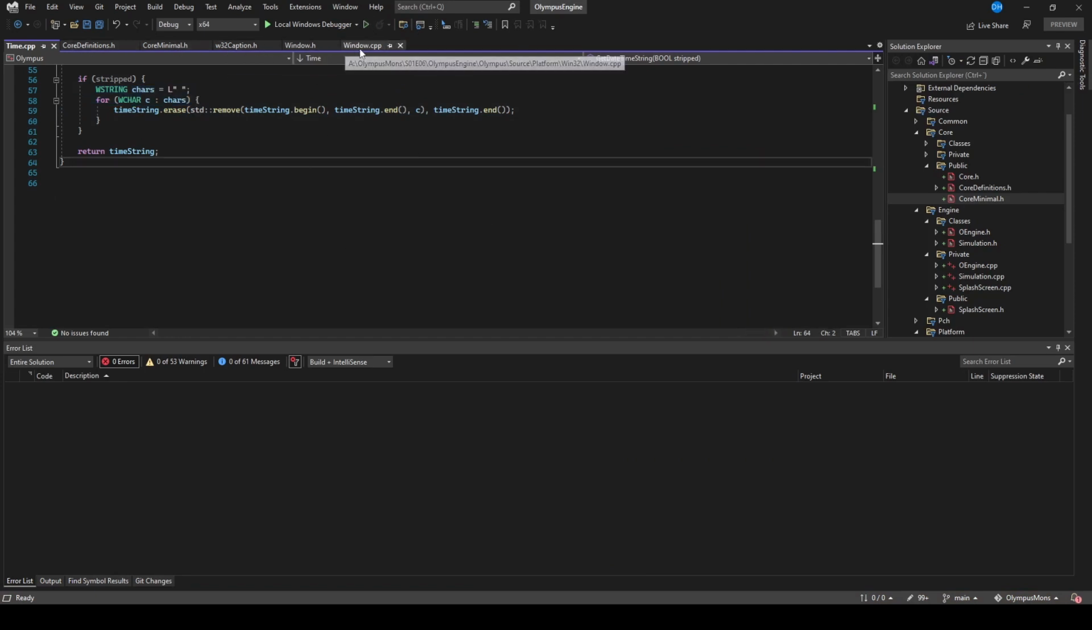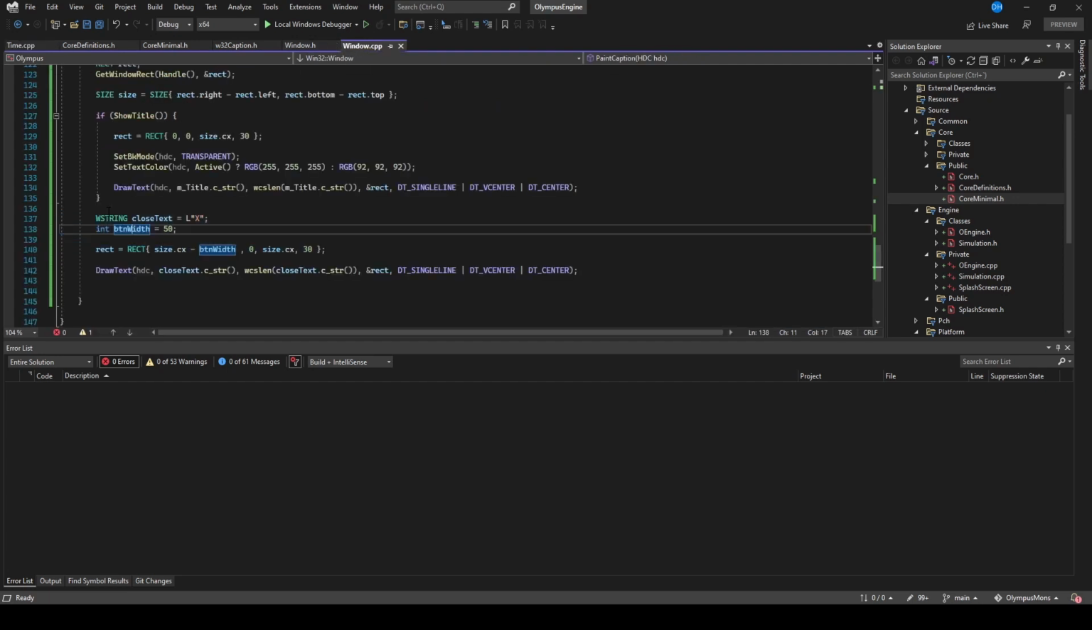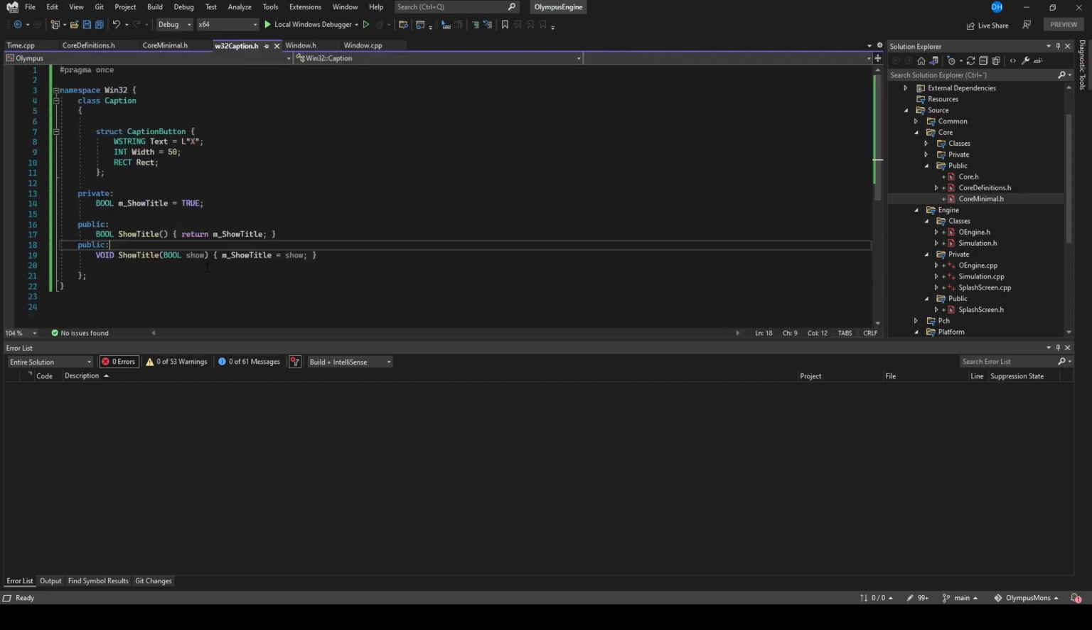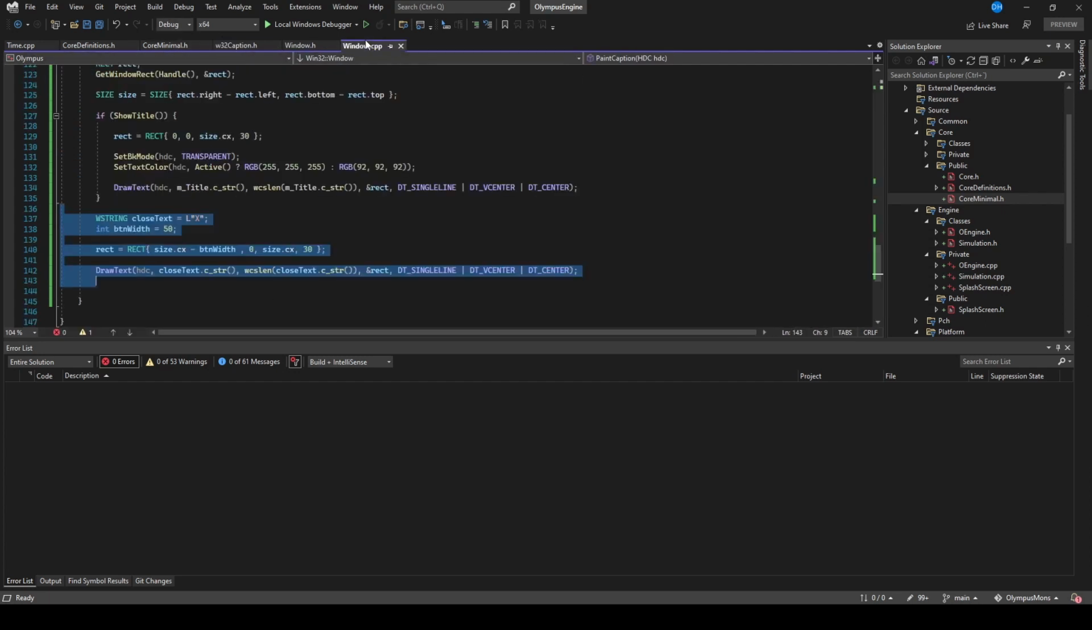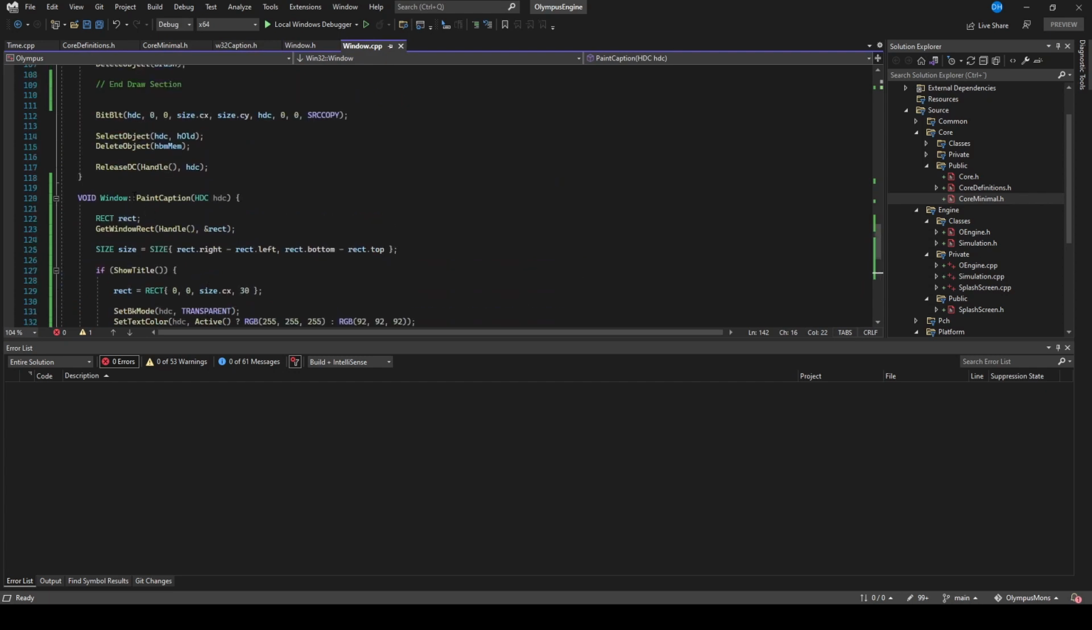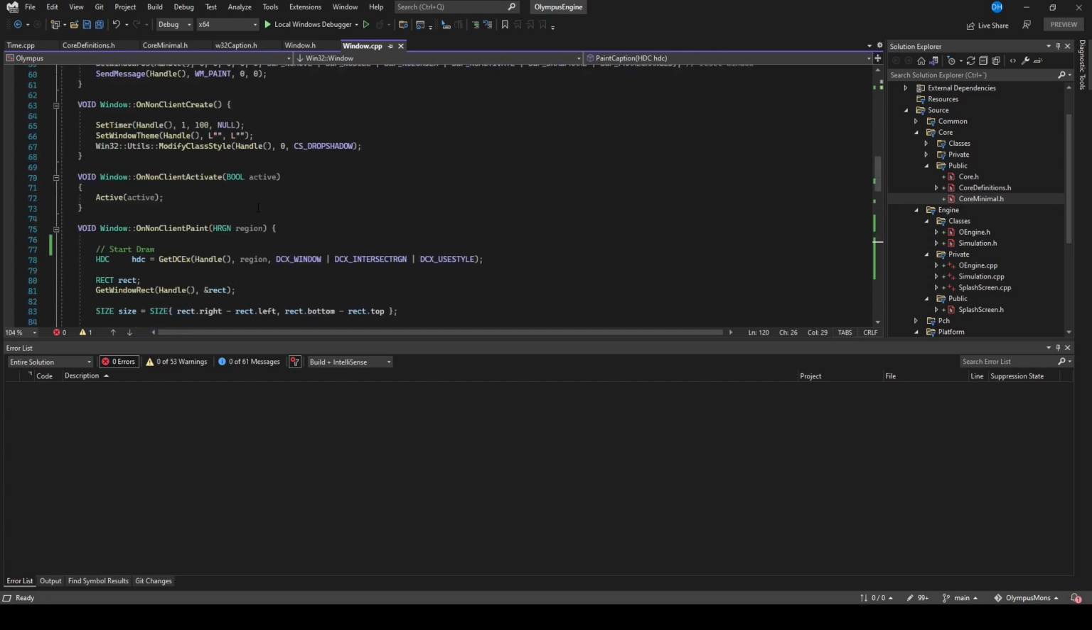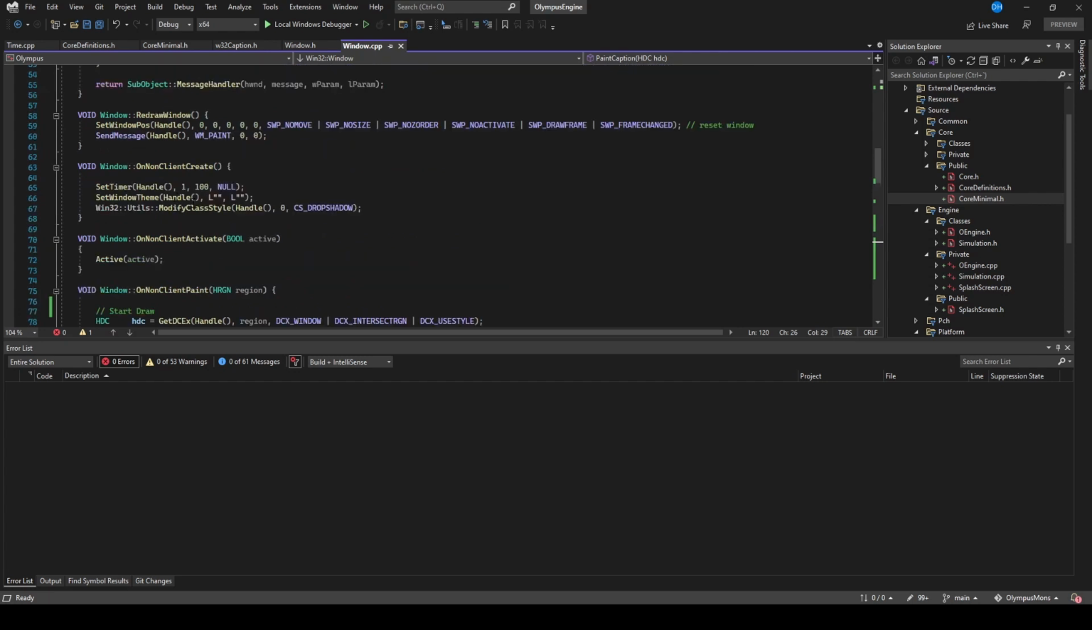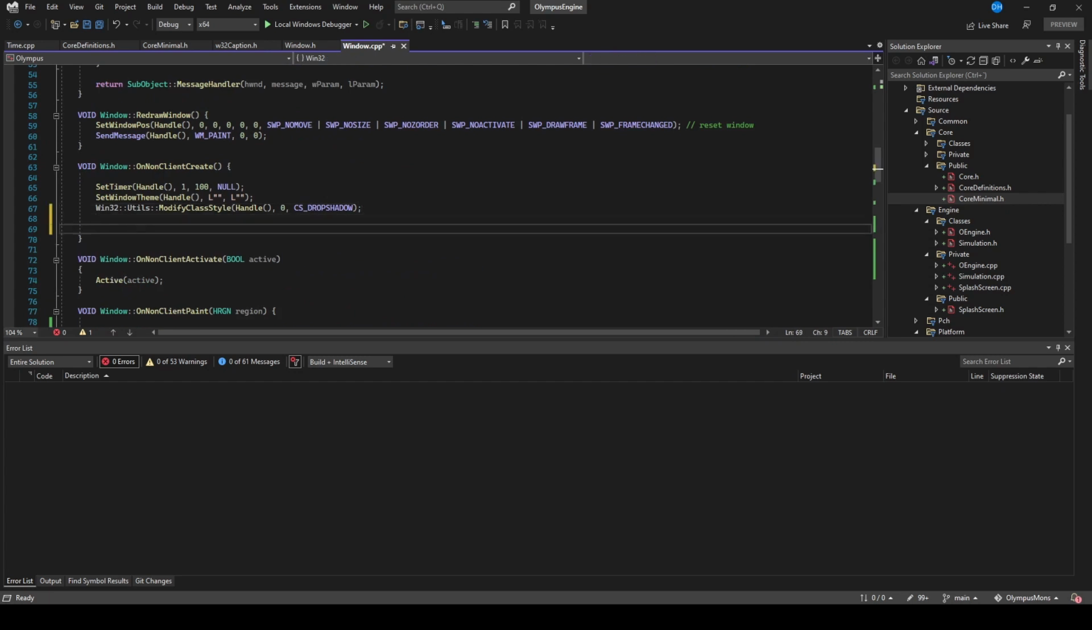Now that's working, what we really need to do is find a way to take this and turn it into this. Now we could declare this here, right here and now. However, this is on our paint caption, and this goes on over and over and over again. So what we probably want to do is create our caption buttons up here on NC Create.